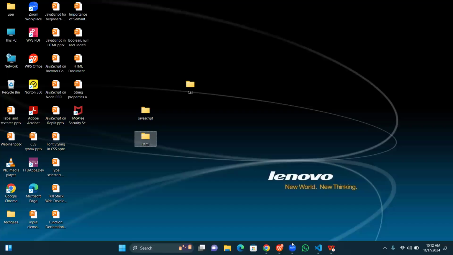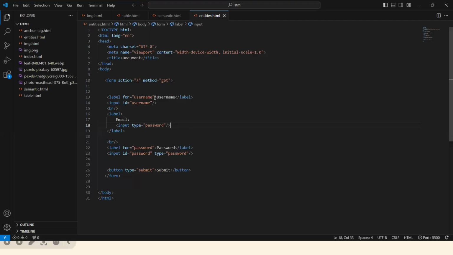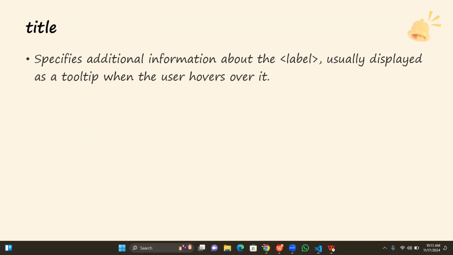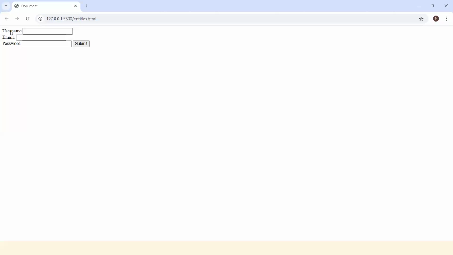So if I go now and add the title attribute to this one, I can say your username. So I have given it a title. If I go back to the browser and take my mouse over it, look at it. You see, that's the tooltip. So the title here is serving as a tooltip.